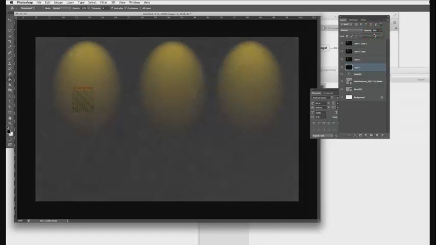This layer is added below our spotlight layers. We can also add small lights here. To do this, we choose a round brush and set the stiffness and a small size.